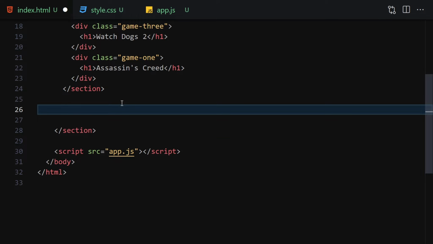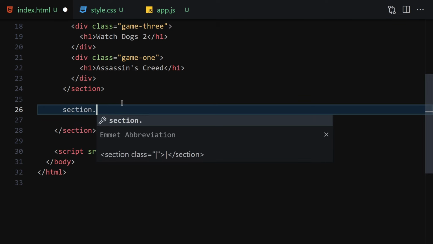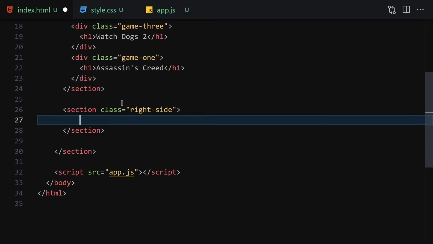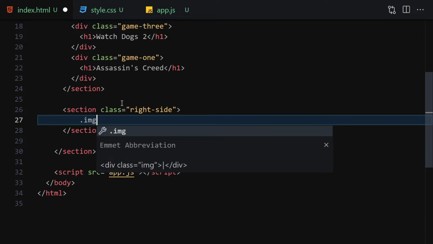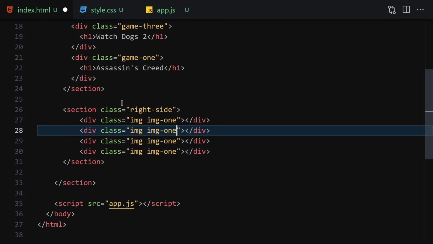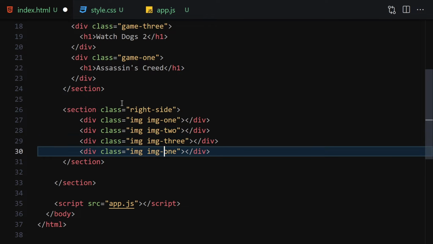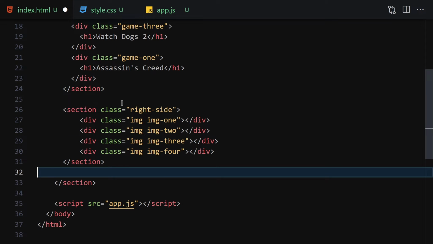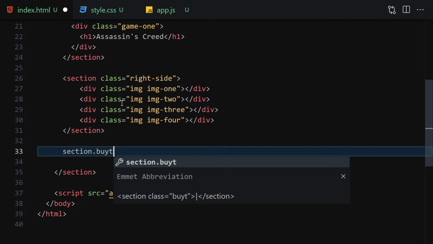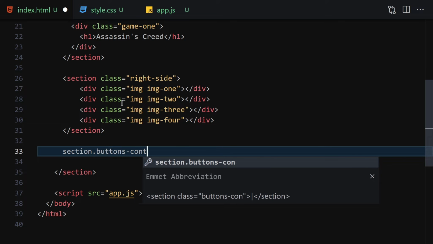Underneath, for the second section, we are going to be creating a new section with the class of right side. Inside there we are going to have a few images. So now let me write image, and also image1. Okay, and duplicate a few times. So this one will be image2, and this one will be image3, and then we have image4.